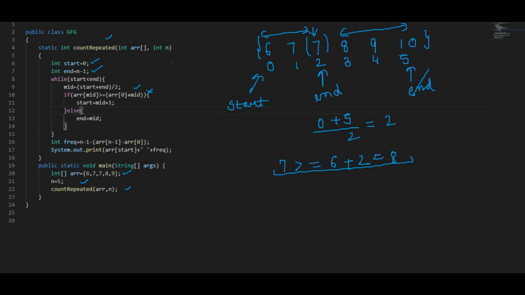Now we have to check again. We have to find the mid. Now our mid will be end plus start by 2, which is 2 plus 0 by 2, which is equal to 1. So we have to check for 1 now. Same condition, if array of mid is greater than or equal to array of 0 plus mid, we have to check if it is at the right position or not. So array of mid is 7, as you can see here, and array of 0 plus mid is 6 plus 1, which is equal to 7. So this condition is satisfied. So our start will be mid plus 1.